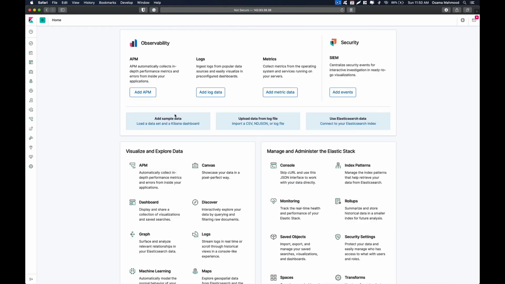I'm not going to import any sample data right now, but in coming videos we will be populating Elasticsearch with our custom logs from Apache server, and we will also cover how to import data from a CSV file into our Elasticsearch indices. So stay tuned for that.